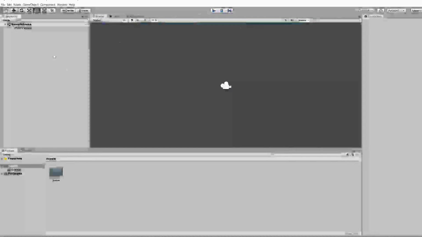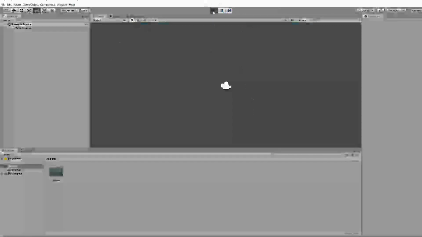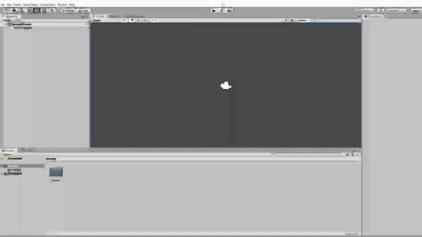So later on, when we will be building our game, we will be using these buttons right here to run and test how our game looks like right now, and then we can pause in the middle of the game. Maybe we want to check out how the objects look like at some point in the game, then we can pause it, and that's basically it. So that is why you have these buttons.